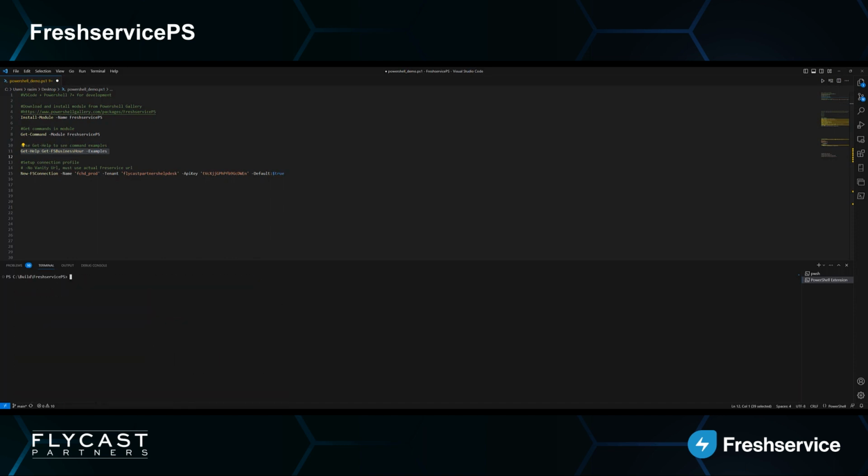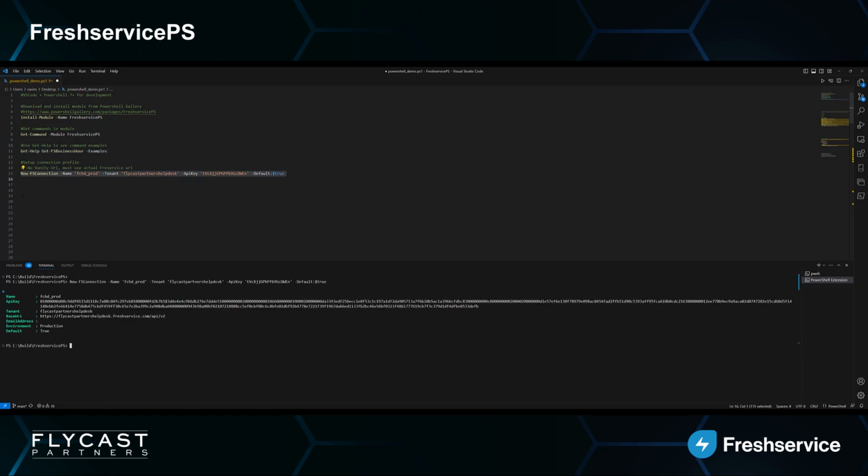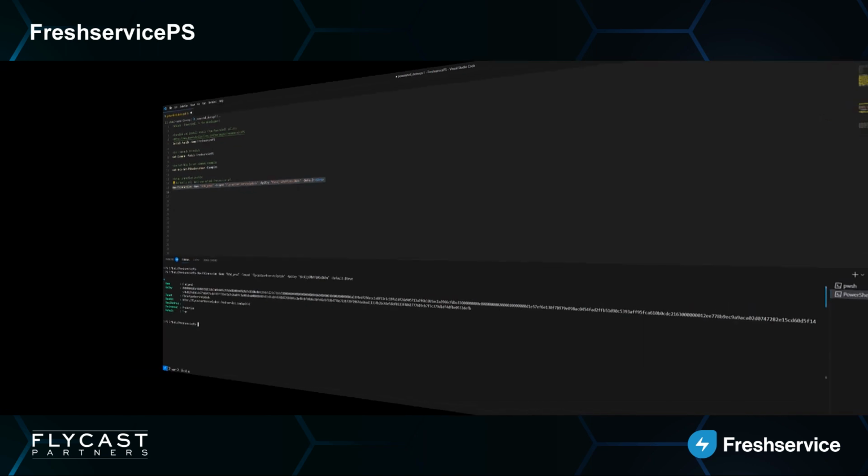Now that the module is installed, we need to create a connection to the Freshservice tenant. We do this by creating a connection profile. Do note that you cannot use vanity URLs and you must use the actual Freshservice URL to make a connection. In this example, we've used a simple name of fchd_prod. This is for Flycast Partners Help Desk _prod for a production environment. This is just a simple reference name that will be used for this connection profile. We put our tenant, our API key, and we're also going to set this as the default. With the connection profile created, let's take a look and see how we can use this module.